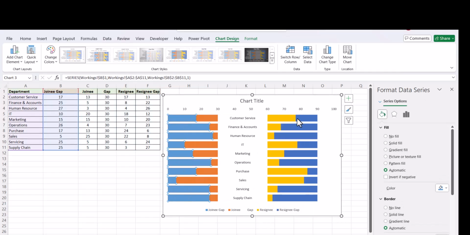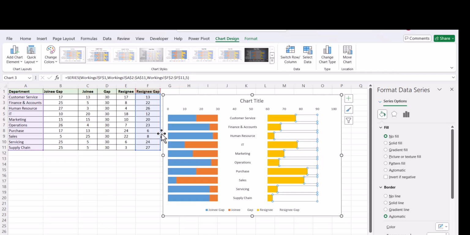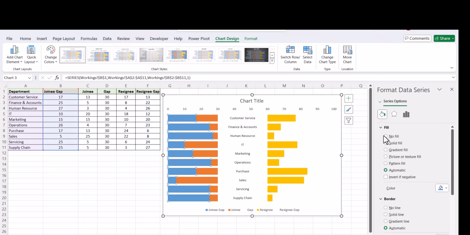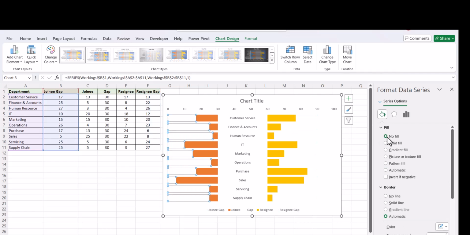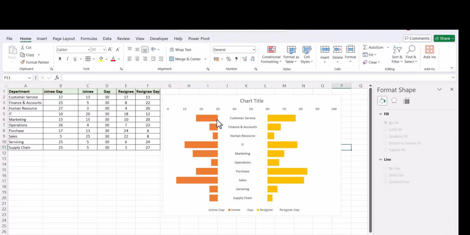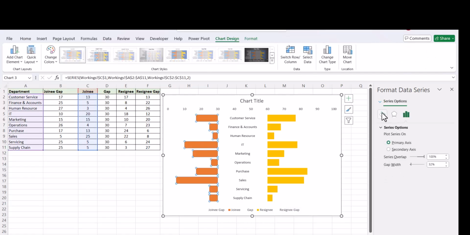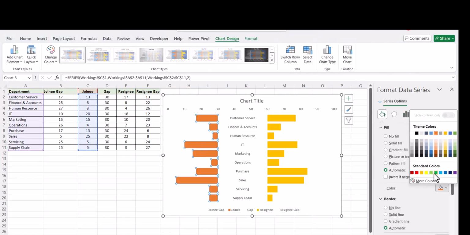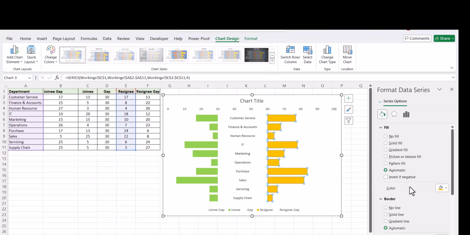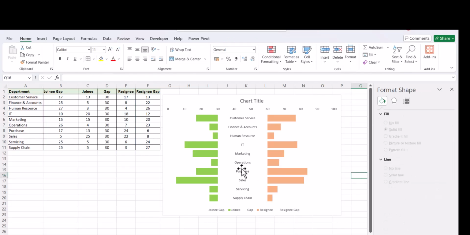The blue over here at the edges are the gaps, the resignee gap and the joinee gap. So make it as no fill. I have done no fill for both. Now you have your joinee and you have your resignee data. Just change the fill of both of these. So this I am putting as green and this as a light brown color.